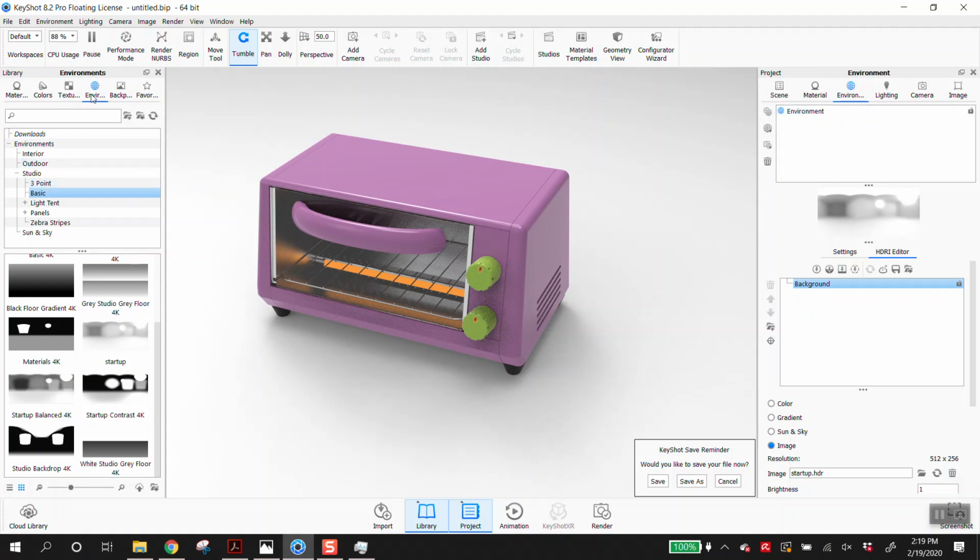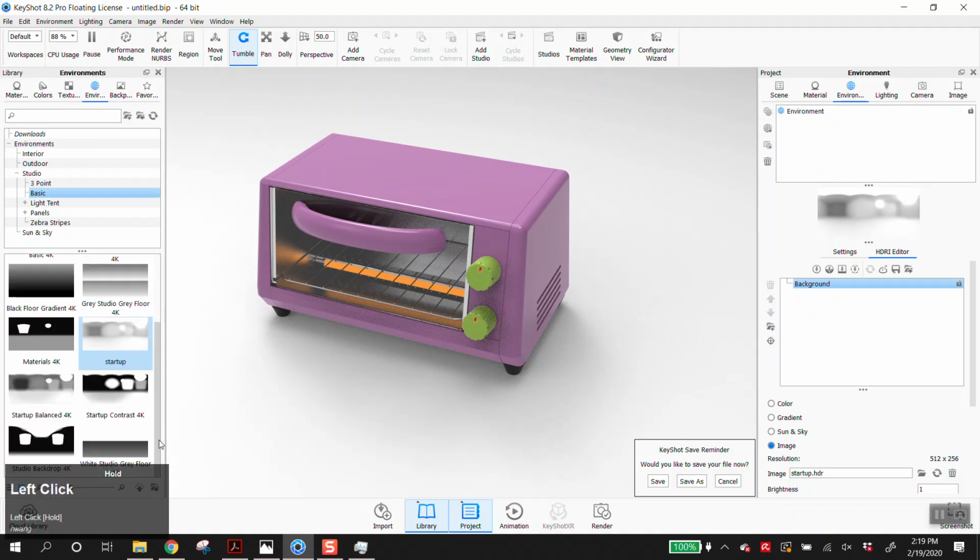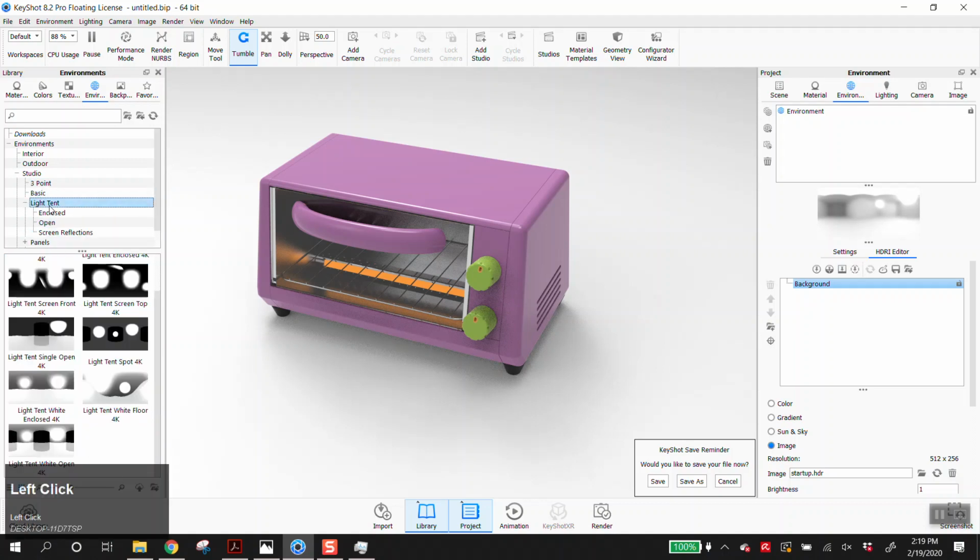Same thing here in the library. If you click on environments, it looks like a globe, it'll load these. I will talk about some personal favorites of mine, but also how to set up something a little bit more custom. My default that I used to use all the time is under light tent, I believe.